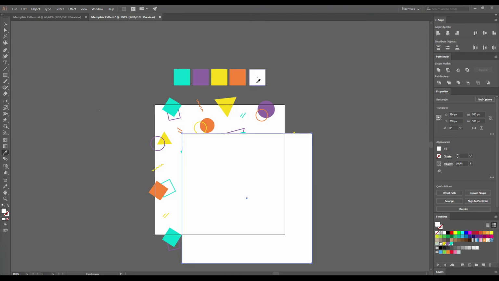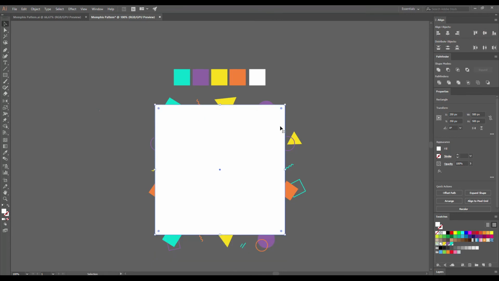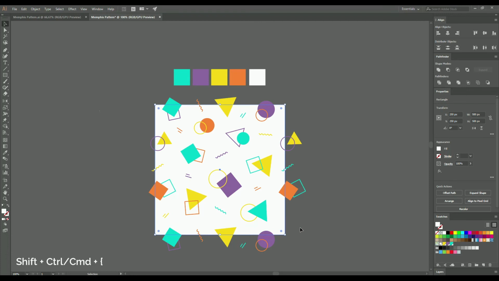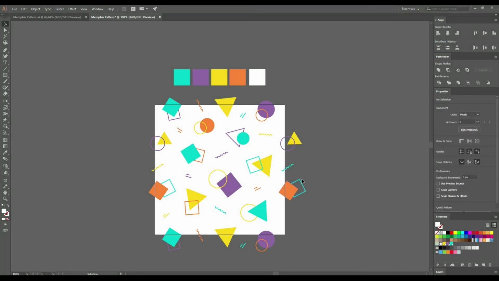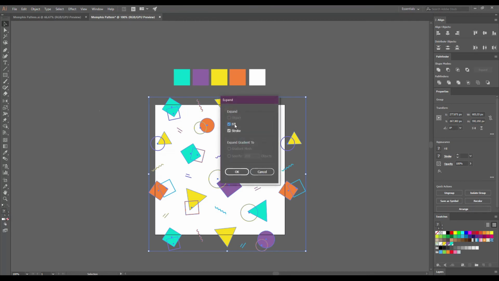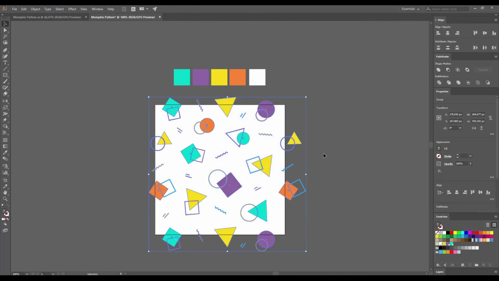It's important to add the background perfectly positioned, so it needs to directly line up with the square. Now all we have left is to send it to the back. You can right click, Arrange, Send to Back, or press Ctrl Command Shift Open Bracket. Also one important step, if you have strokes you need to expand them. Press Object, Expand Appearance and then Object, Expand Fill and Strokes.